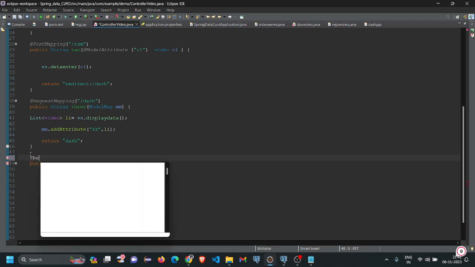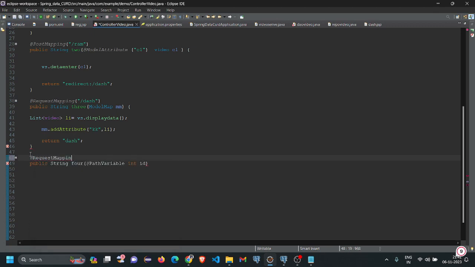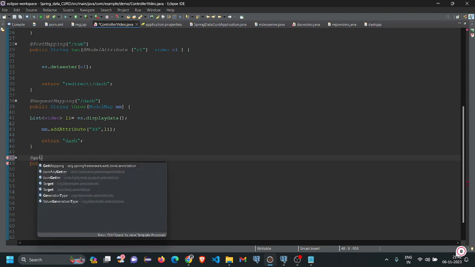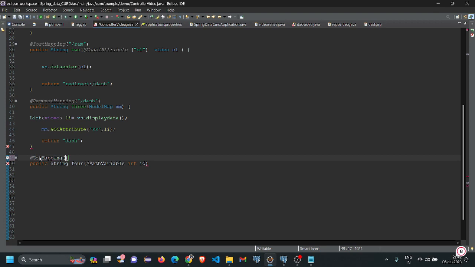This time we will use the PathVariable annotation. When we post data into the database, we use the PostMapping annotation, and when we get anything, for example id or name, we use the GetMapping annotation. So by the GetMapping annotation, we will mention the name of that mapping. For example, our mapping name is delete, and in this delete we will pass the id that comes from the dashboard.